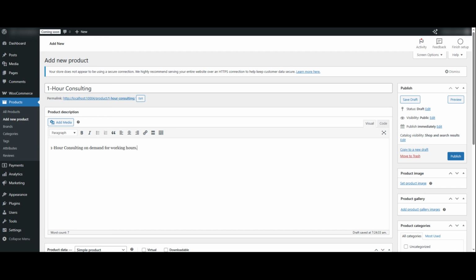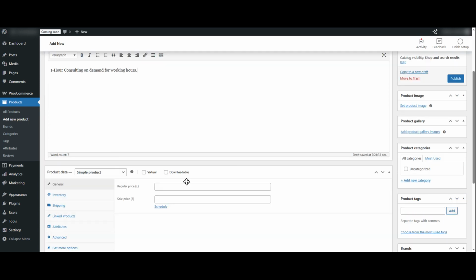Now scroll down to the product data box. This is very important. You'll see different options here. First, check the box that says Virtual. The moment you check Virtual, the Shipping tab disappears. That's exactly what we want because you're not shipping anything physical. This tells WooCommerce that this product is a service.